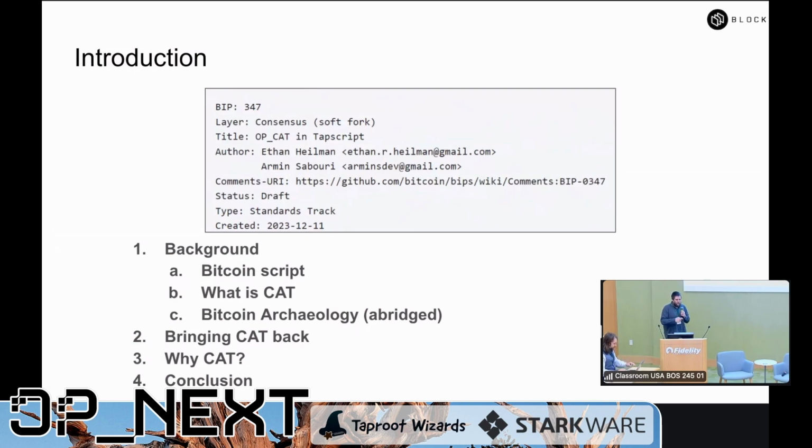I'm going to provide background on OPCAT and Bitcoin script, and do a little bit of Bitcoin archaeology to ask why it was removed. I'm going to discuss how we're bringing CAT back, and most of the talk will be on why CAT's valuable, how to think about it, and how to think about the risks. My talk's going to be a little bit shorter, so there'll be lots of time for questions.